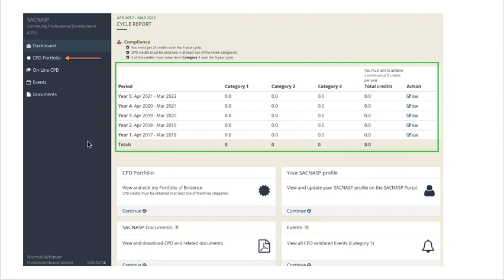So when you're now done with all of your updates to your portfolio, you'll see this dashboard of yours will look different. You will now have credits in category 1 and 2 and 3. You have got the total credits there, and you will see whether you're compliant or not by adding up the total and making sure that you've done all of those activities.